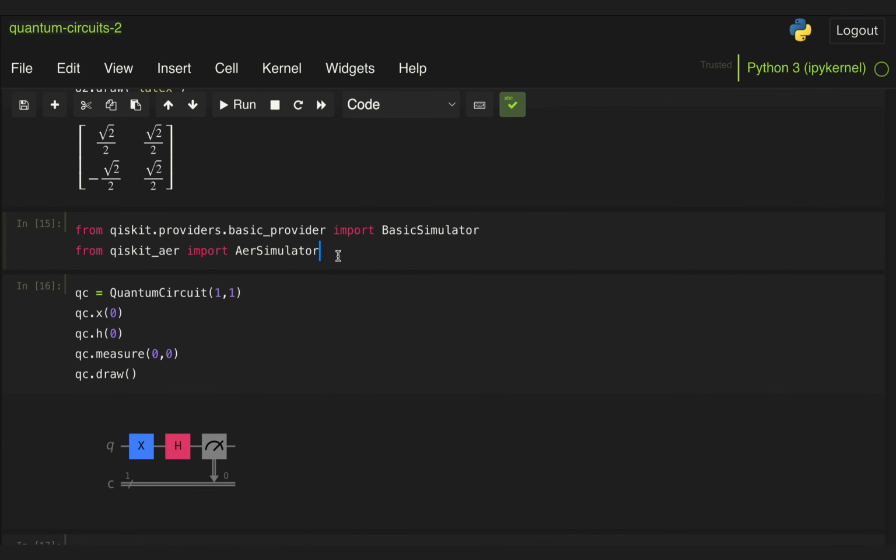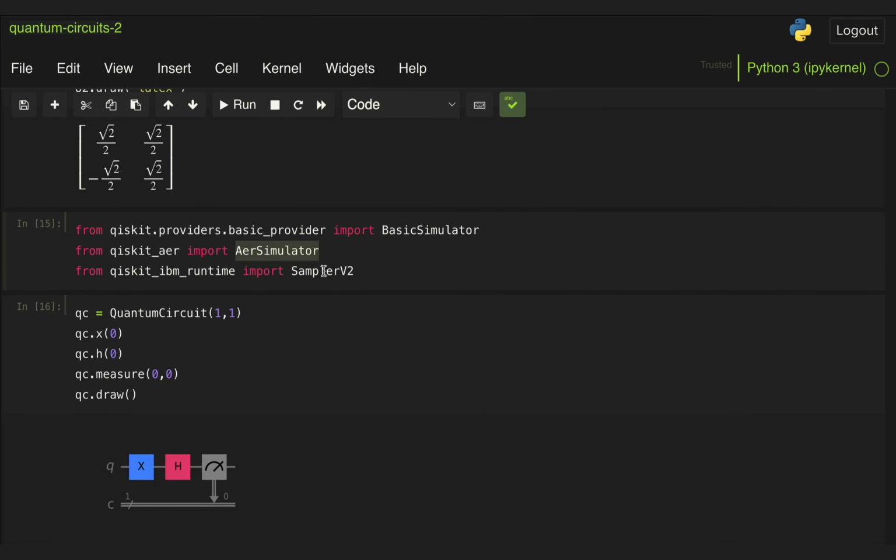We're going to import the sampler v2, or version 2, from the Qiskit IBM runtime, which again is another package that we already installed. If you want to know the details of why this is version 2, I have a full series of videos on what the sampler and the estimator are. These are known as primitives within the Qiskit ecosystem.